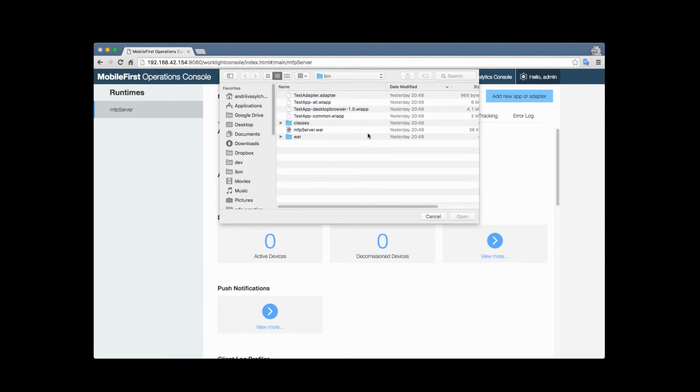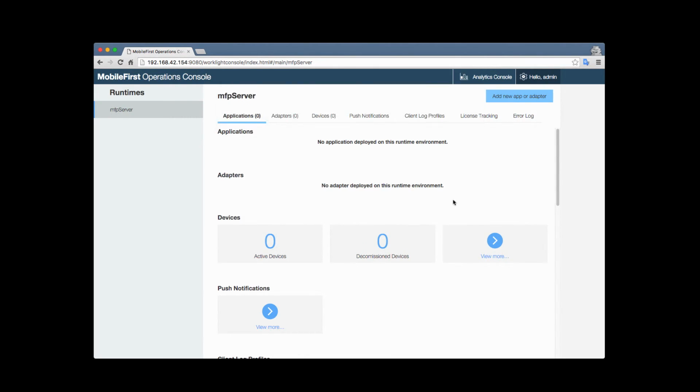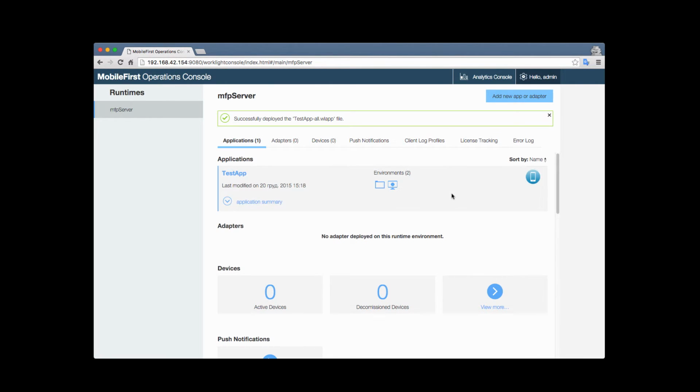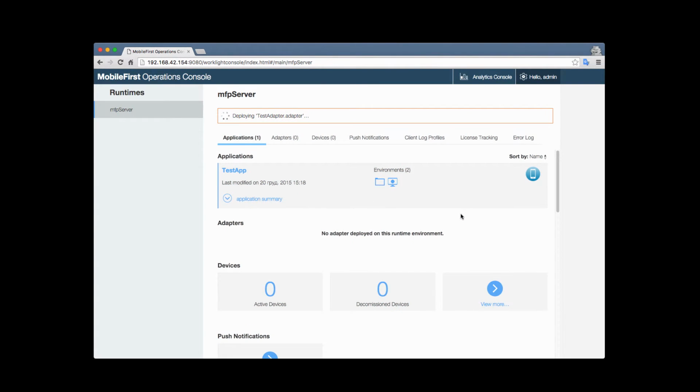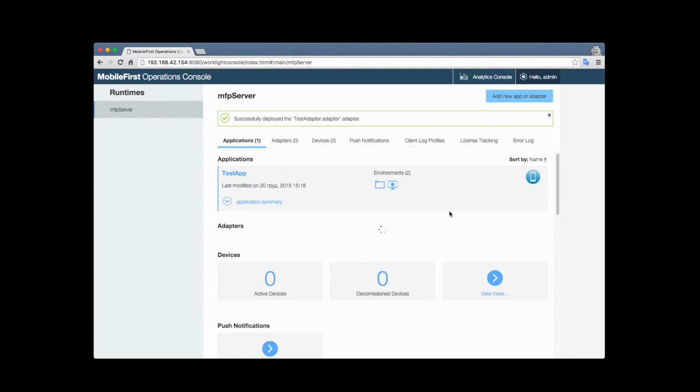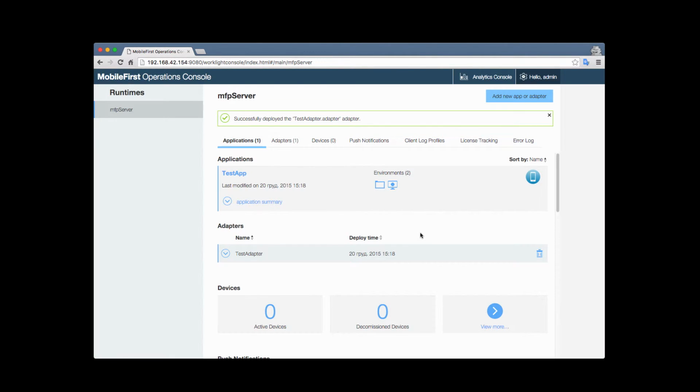Just click this button and select first the file called test app all VLAP. You should download it from GitHub first, of course, before selecting, and this will install the application. You can see that now we have an app. The second thing to test is the adapter, test adapter.adapter. This is a dummy adapter that goes nowhere. It just replies some dummy text when we call it, and we will be using it to test and verify our installation.